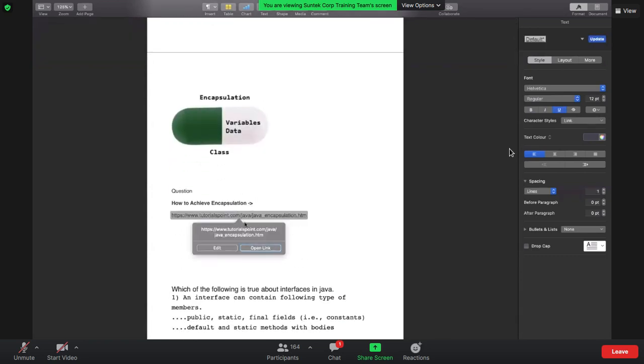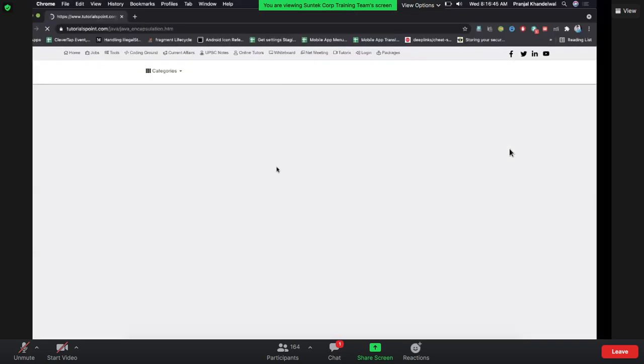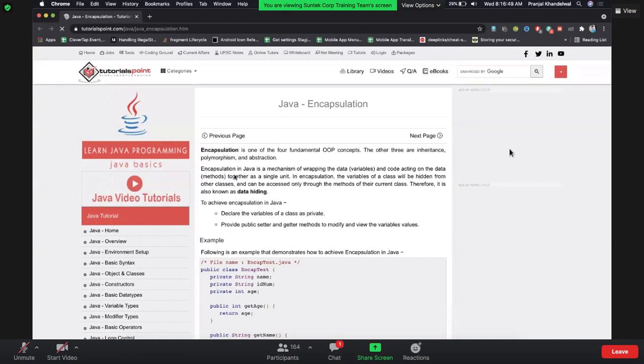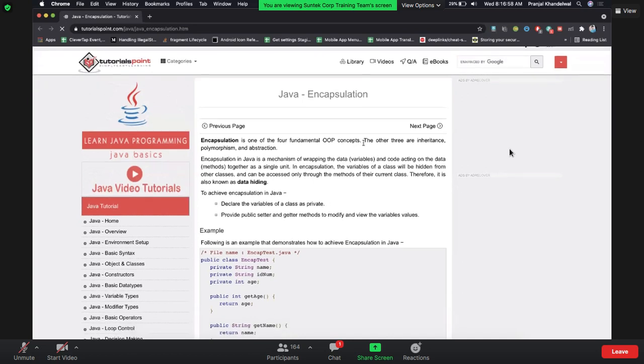So let's have a look at how exactly it is implemented. This is an example we have taken to understand how encapsulation works internally. Encapsulation is one of the four fundamental OOP concepts. The three others are inheritance, polymorphism, and apart from that, abstraction. Encapsulation in Java is a mechanism of wrapping the data and the code acting on the data together as a single unit. In encapsulation, the variables of a class are hidden from other classes and can be accessed only through the methods of the current class. Therefore, it is also known as data binding.